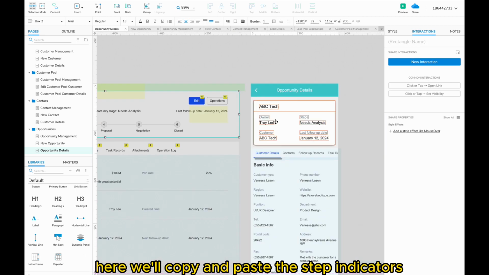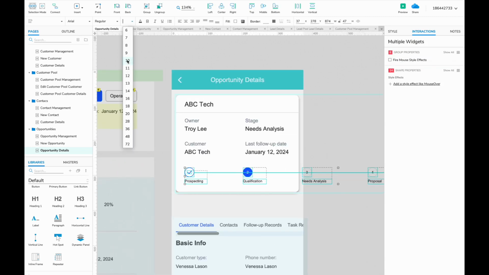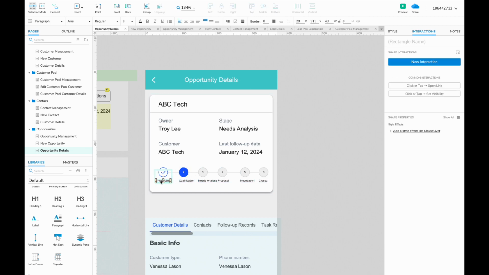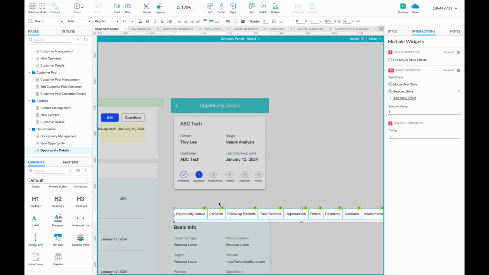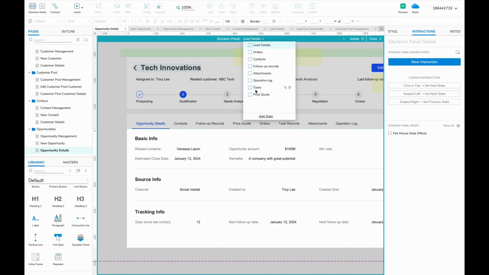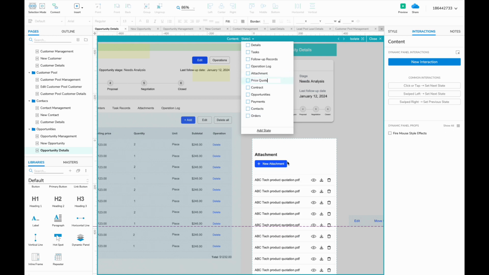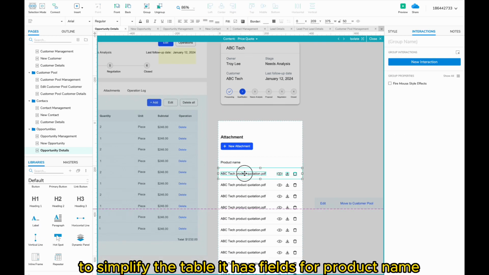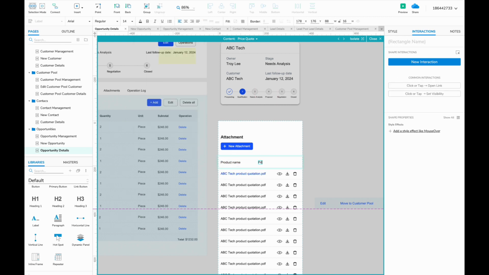Here, we'll copy and paste the step indicators from the desktop version. In the tabs, we need a Price Quote tab. For the content, we'll create a table. To simplify the table, it has fields for product name, price, quantity, and action.